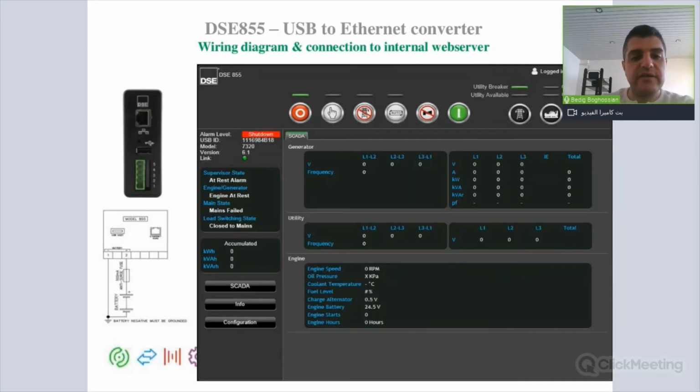Regarding the 855, the 855 is a USB to TCP converter for the modules which do not have a TCP port. But the 855 has an internal web server for a friendly, simple SCADA interface. So by just opening an internet browser, you can type in the IP address of the 855, and then you can have an interface to view all the instruments and control buttons, as you can see here. But there are some limitations. It doesn't show all the alarms. Also, it doesn't show the events.